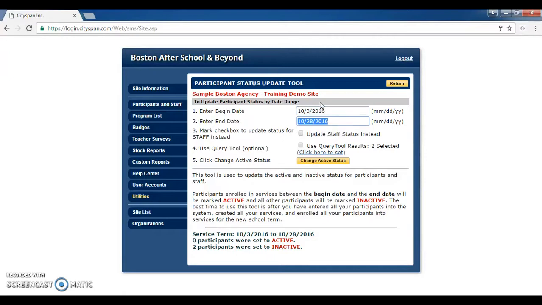I'm going to go ahead and input the upcoming. Great. I'm going to click the Use Query tool with the 2 selected students, and I'm going to click Change Active Status. Okay, now you can see that no participants were set to active, but 2 participants were set to inactive. So there's a bit of a difference between how you're selecting students to set them active versus how you're selecting students using the dates and how you're selecting students via the query tool.